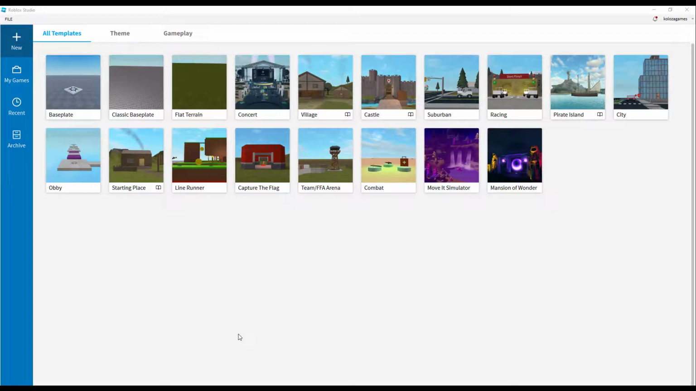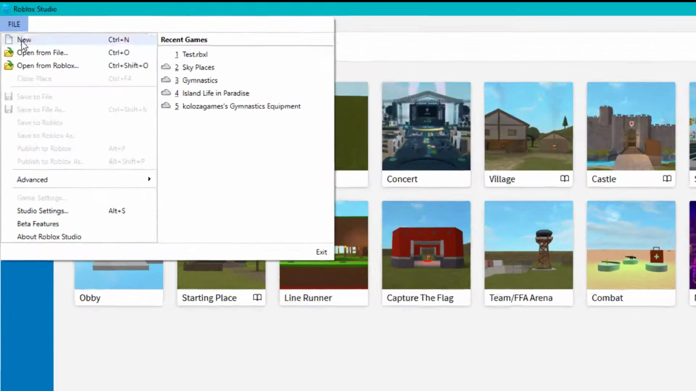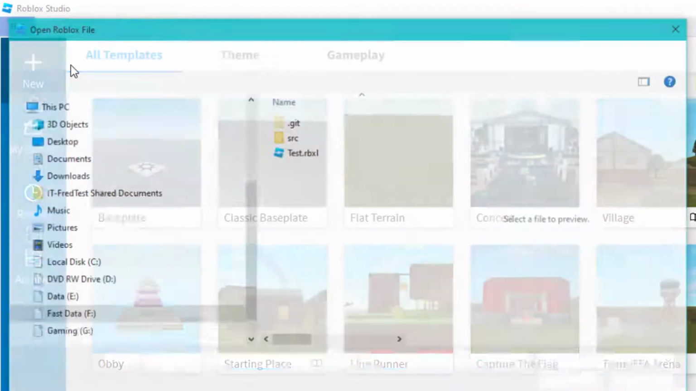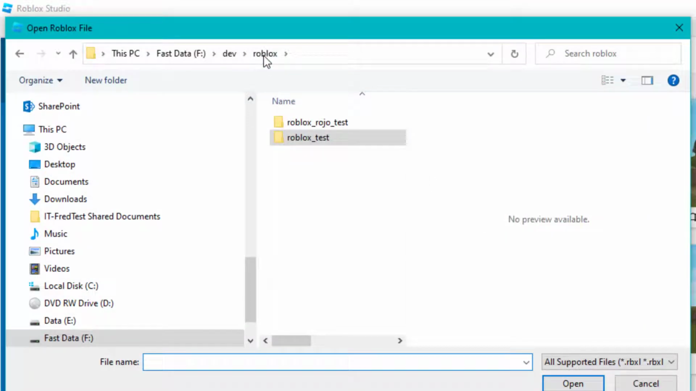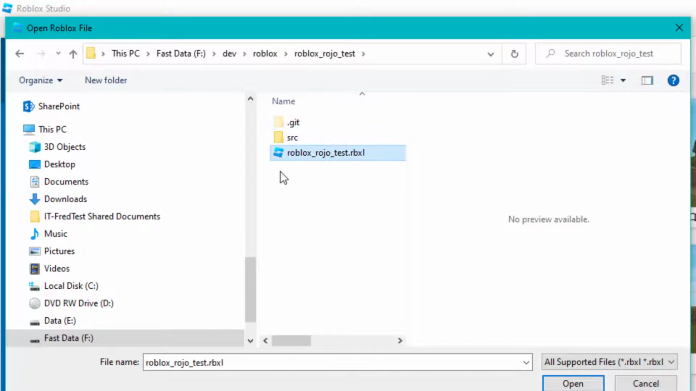Let's go open that rbxl or place file. To do that, go into Roblox Studio, click on File, open from File, browse to the project directory. In this case, it's Roblox Rojo test, and then double click your project file.